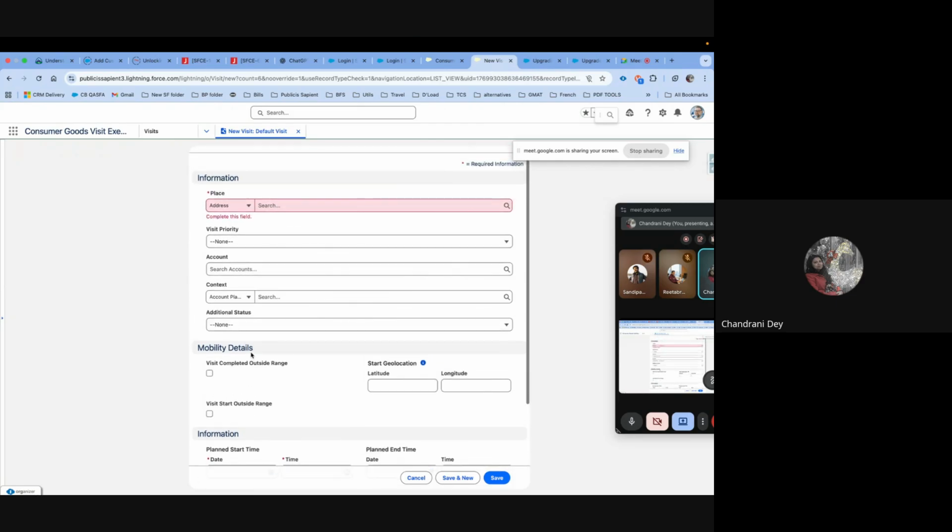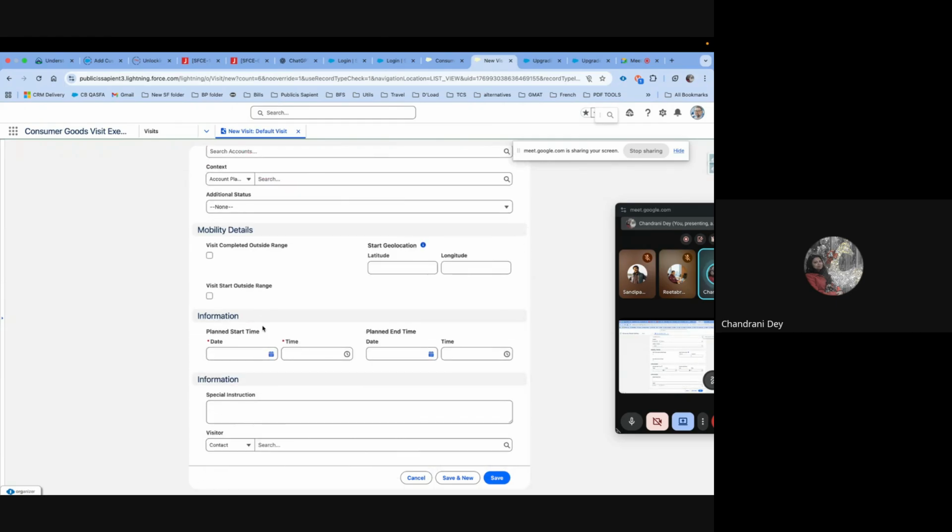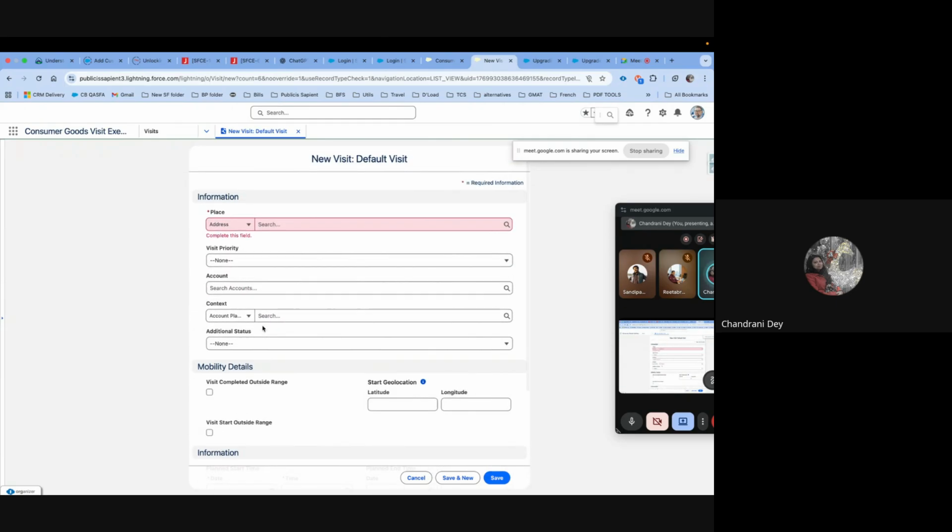Then you will definitely have to give a place where you are visiting. Are you visiting a location? Are you visiting a retail store? Are you visiting just an address of an account? Are you visiting a contact point's address? This is again something that you need to put in. These are the minimum requirements for this particular visit type.